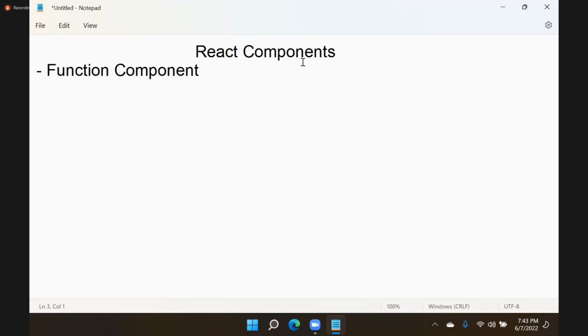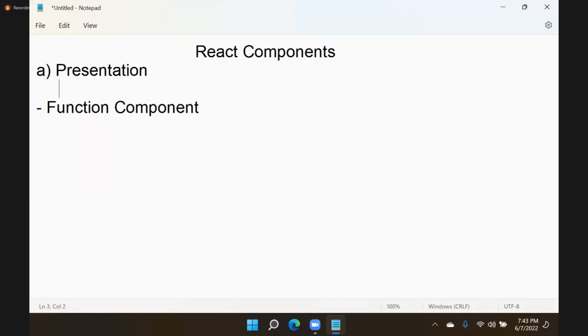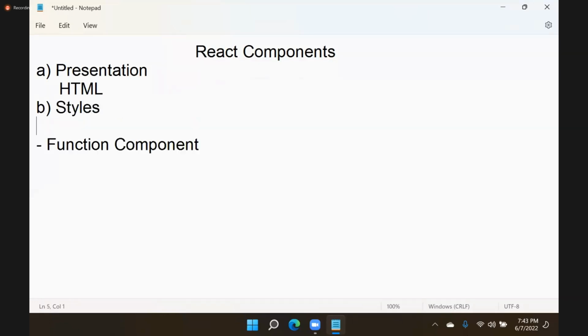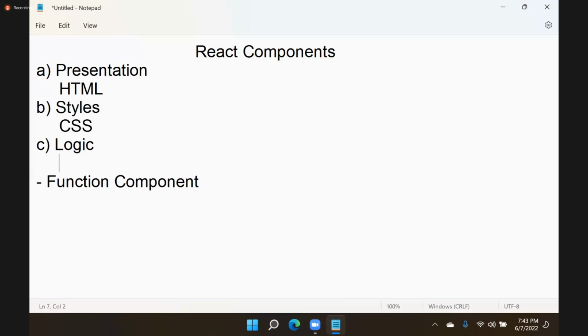As I already explained, a component comprises three things. We have the presentation or markup, which is designed with HTML, styles defined with CSS, and logic. The logic is defined in JSX, where we use JavaScript extensions, right? What I showed in the last session was one simple component, and how to add and use it in the web page.